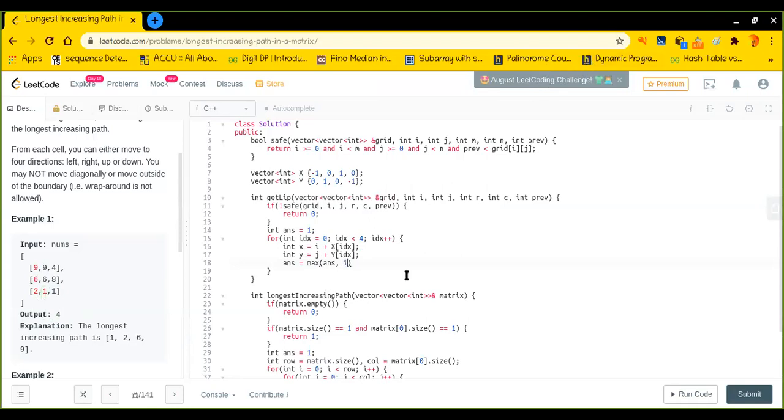So I'll add 1 plus I'll simply call the next possibility. That is nothing but my new x and y, which are the next possible position that I can move to, and similarly the row and the column. Okay, are you getting it? And what is the previous number? The previous number is nothing but grid of i and j, which was the parameter I was having initially.